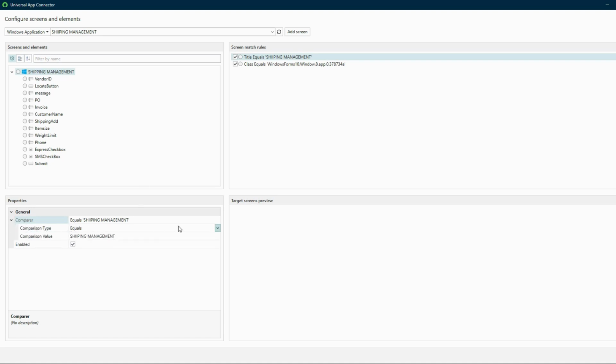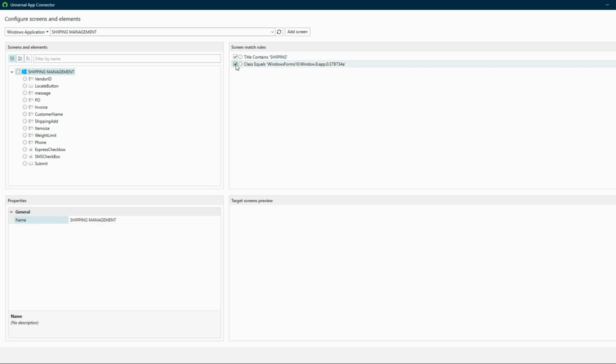So currently the comparison is equal, and I'm changing it to contains. If the application title contains shipping, then that is the correct application, and it should identify it. So let's click somewhere else, maybe here, and we'll go back here, and you can see the title contains this, and this is class equals to. If you notice, you would have seen this here.